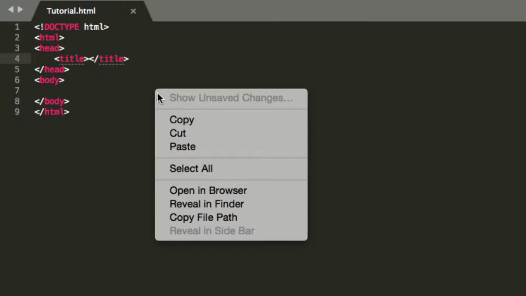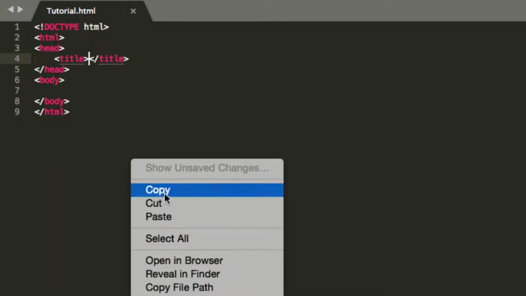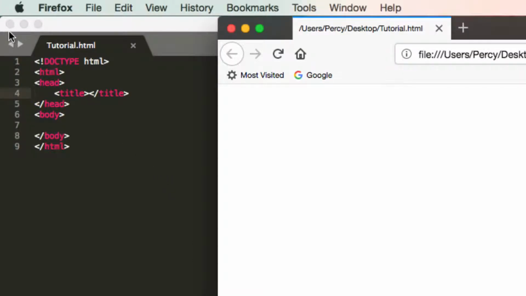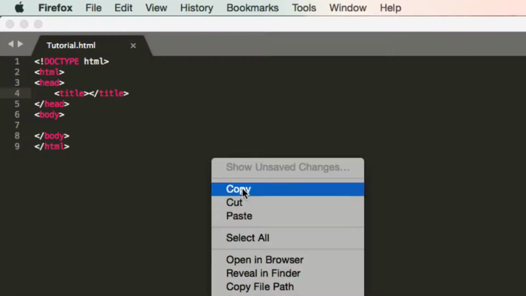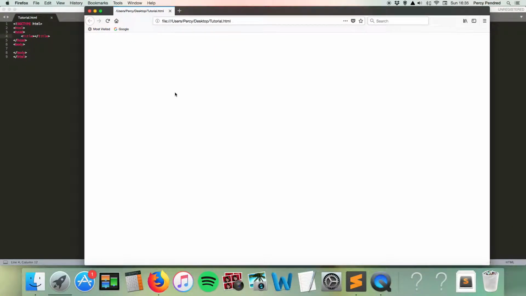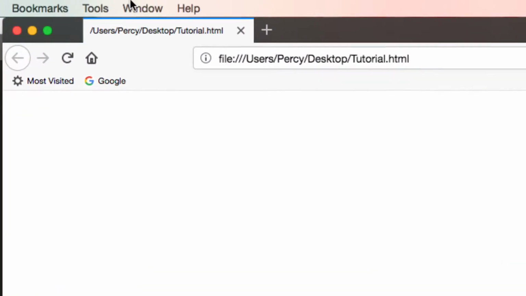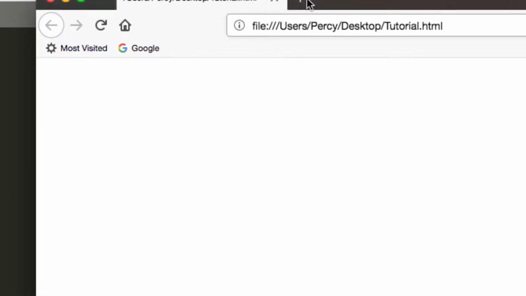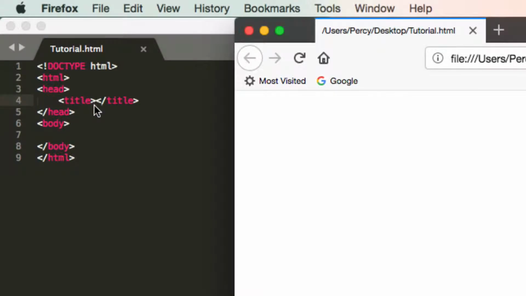So, what is HTML? HTML is a web-based coding script. As you can see here, if you right click and click open in browser, this appears. Now let me explain these chunks. If I go to Firefox, this title is what will appear up here.